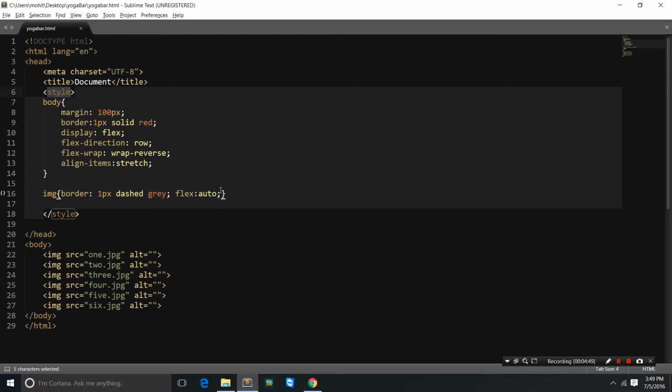So guys, what I'm going to show you is, as I remove all the properties and the values relating to the flexible box model, how does it actually impact the output? Okay, let's save it.